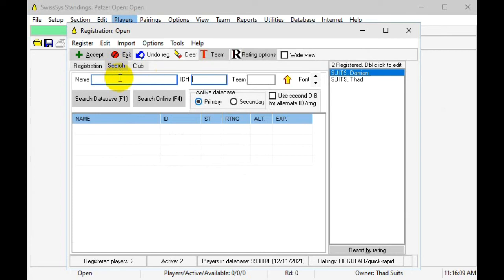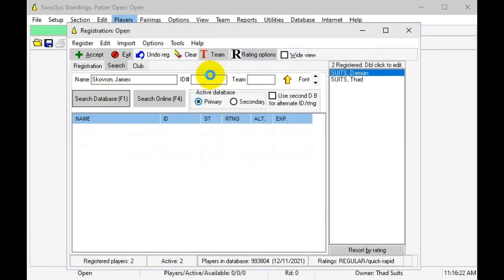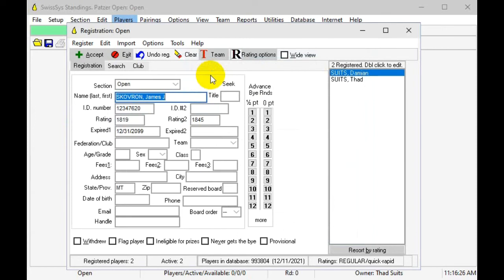I click on the Search tab and enter a name or ID number there. I'll use my buddy's name and click Search Database. The first time you do a search, the program needs to know what ratings you want to look for. Here we can just accept the defaults. In the case of my buddy, the program has found an exact match, so it loads his information in the Registration tab and takes me back there.